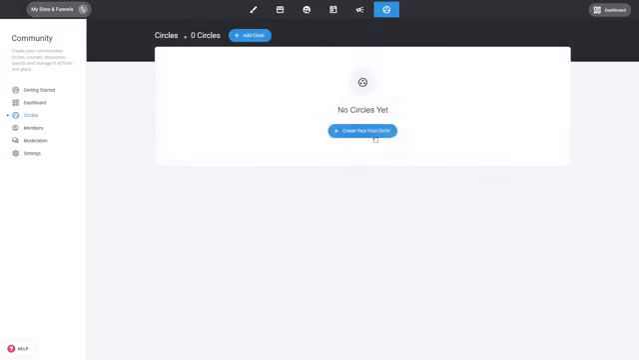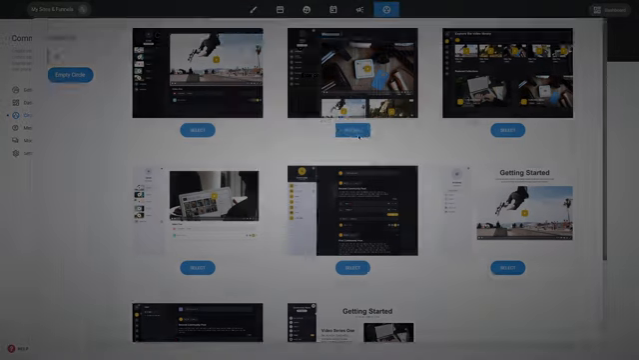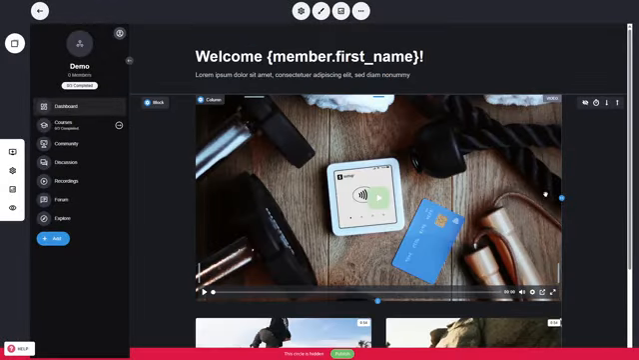So let's start and create our first circle. And you can choose any type of a template, add a name to it, and just like that, we created our first circle. Now, this is the builder where you can now start customizing the whole design of your community.